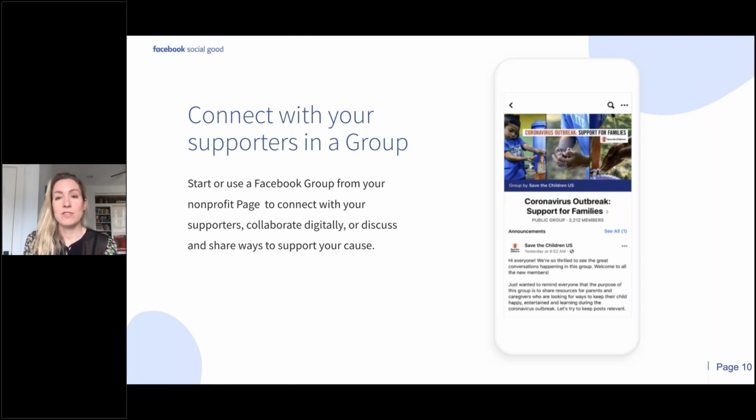You can use this group to share files, images, or documents. You can do polls or go live to members of that particular group. They're also a really safe place to test messaging and get feedback before you launch a larger campaign.